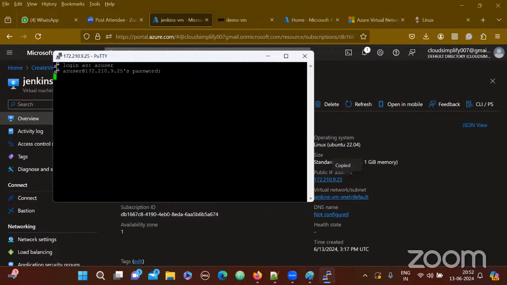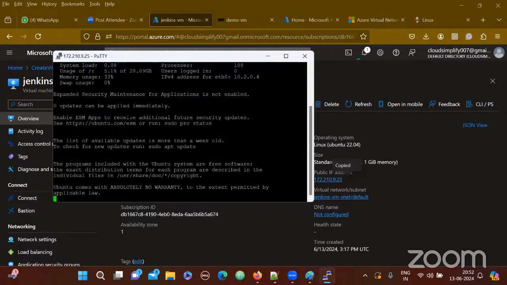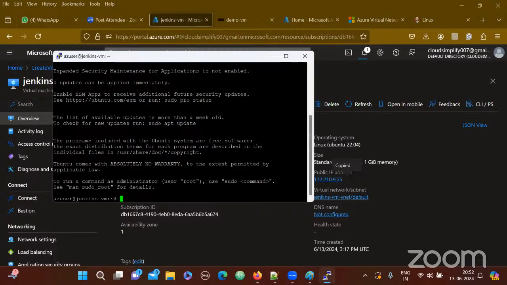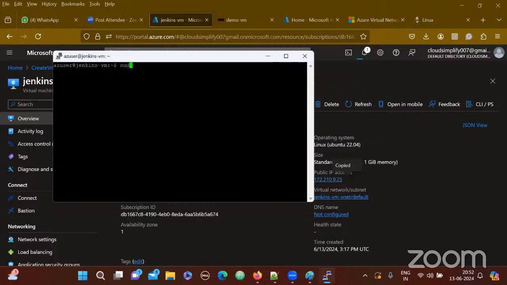Even I can create a user, and then even one of you guys also can log into this machine. Like that also you can do. Okay, let me become a root user. Okay, perfect. I became the root user.